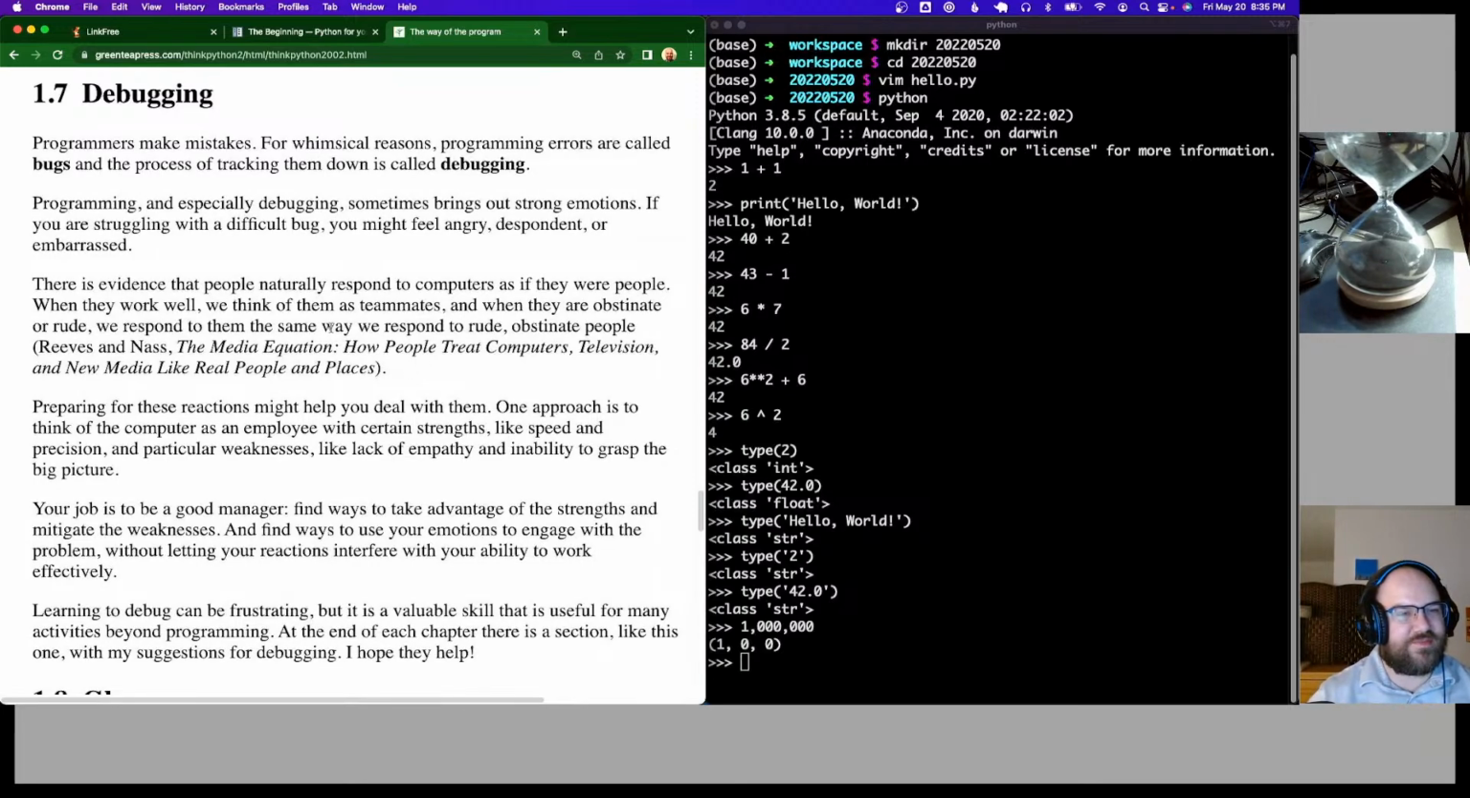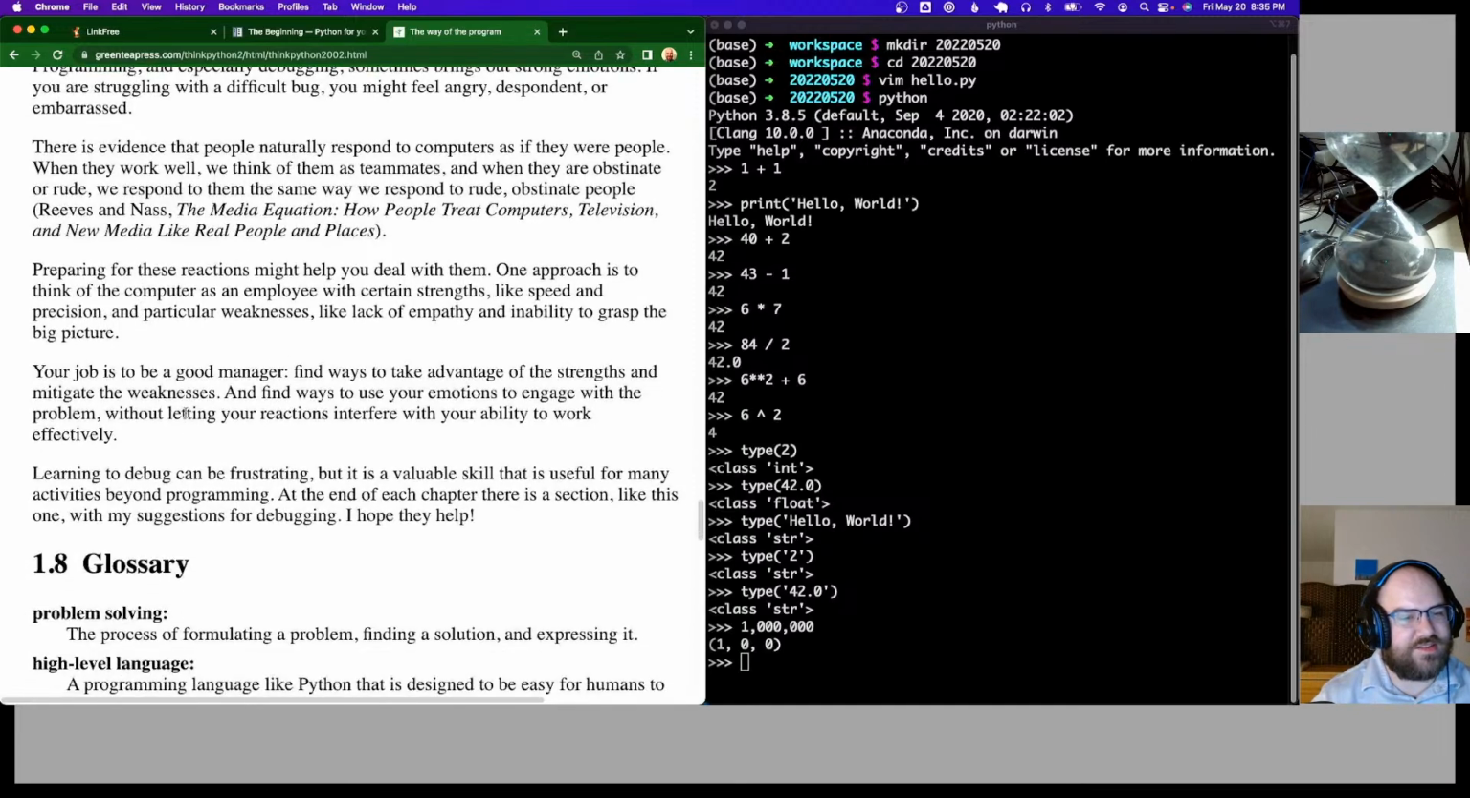1.7 Debugging. Programmers make mistakes. For whimsical reasons, programming errors are called bugs, and the process of tracking them down is called debugging. Programming, and especially debugging, sometimes brings out strong emotions. If you are struggling with a difficult bug, you might feel angry, despondent, or embarrassed. There is evidence that people naturally respond to computers as if they were people. When they work well, we think of them as teammates, and when they're obstinate or rude, we respond to them in the same way we respond to rude, obstinate people. Reeves and Nass, The Media Equation, How People Treat Computers, Television, and the New Media Like Real People and Places. Preparing for these reactions might help you deal with them.